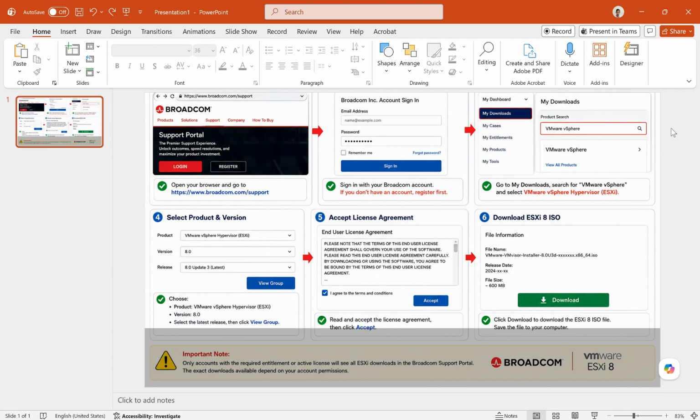Hello everyone. In this video, I will show you how to download VMware ESXi from the official Broadcom website. Since VMware has moved to Broadcom, many people cannot find the ESXi download page. Don't worry, I'll show you the complete process step by step.